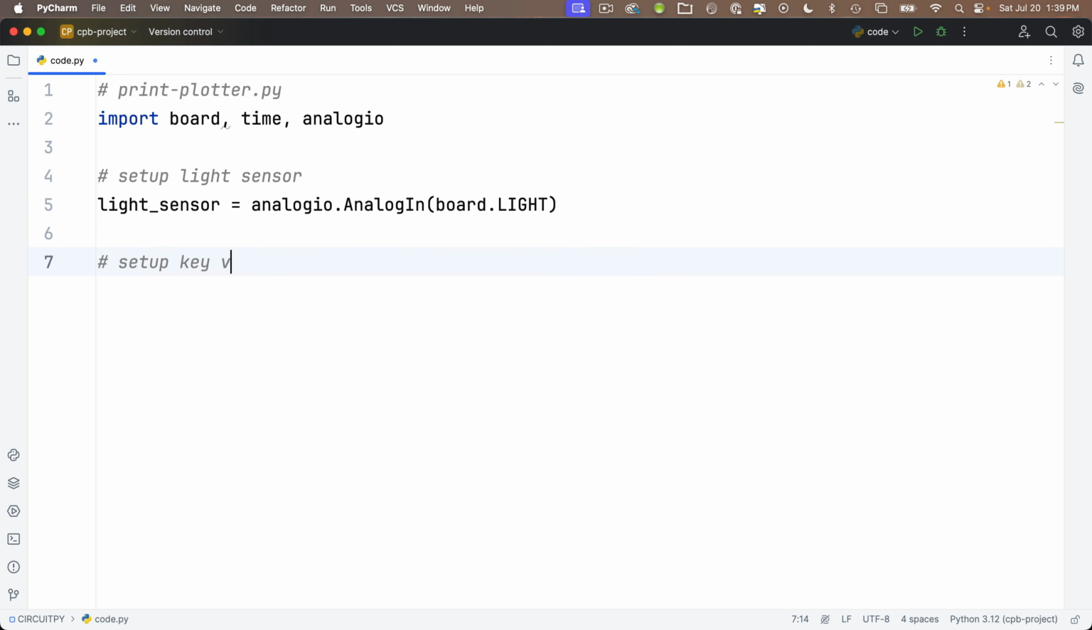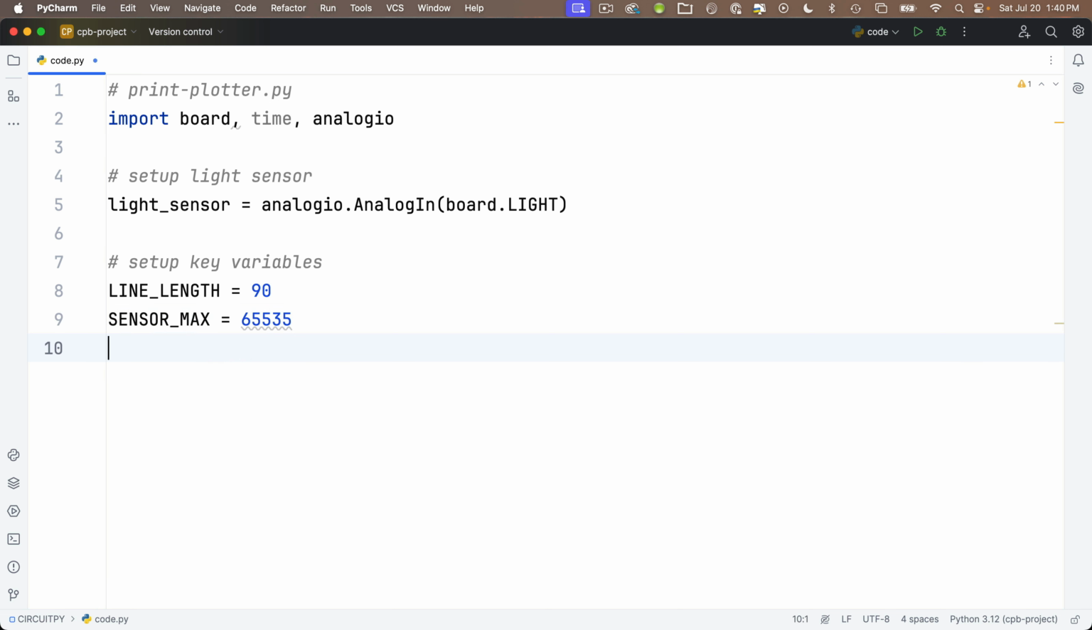Then let's set up some of those variables that I'd mentioned in the challenge. So we want to create a line_length, and we'll set that equal to 90. You could have used a different value in here if you wanted to. 90 works fairly well for my font size. Then underneath this, we'll say sensor_max, and we'll set that equal to 65,535. That's the maximum value that you can get back from the light sensor.